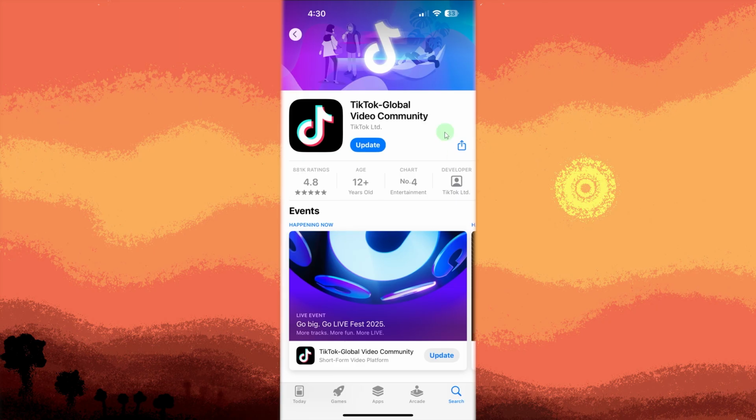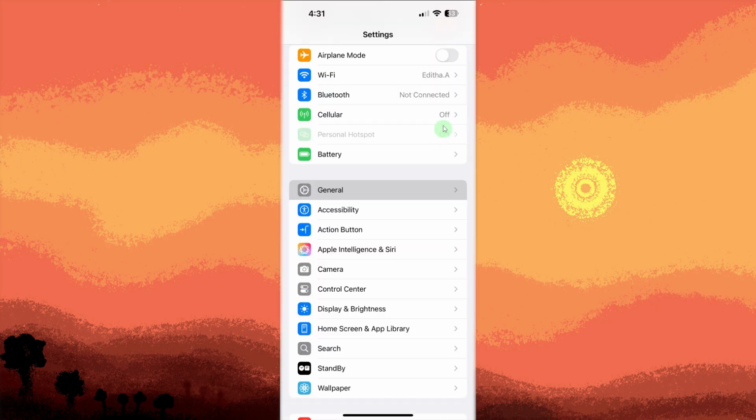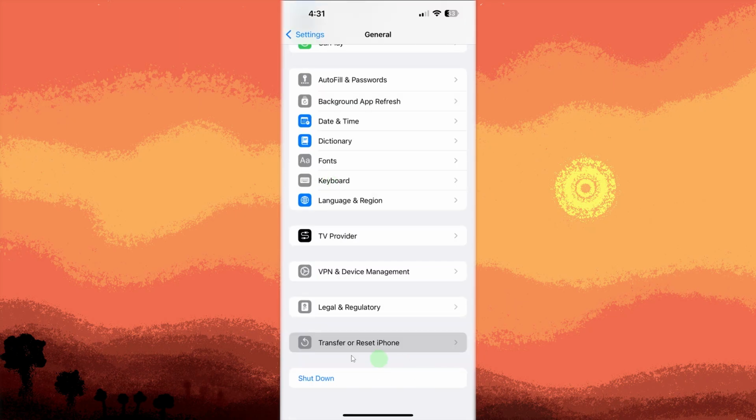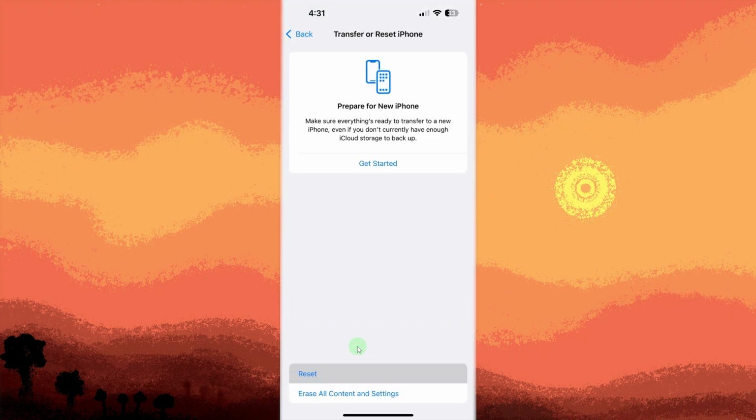Check if home screen layout changed. Go to Settings, General, Transfer or Reset iPhone. Reset home screen layout.